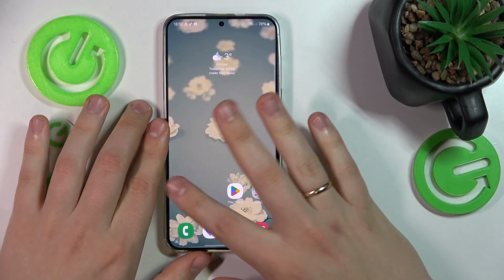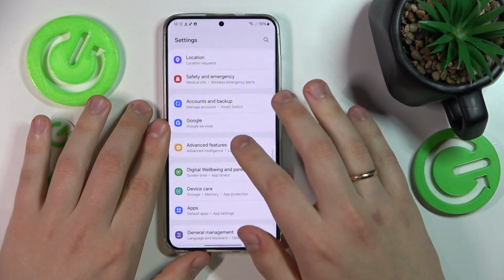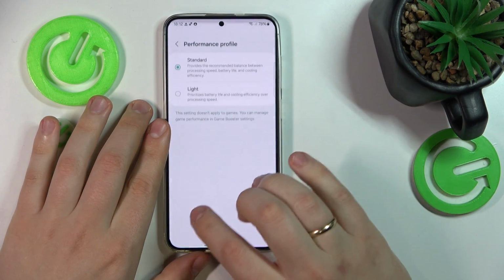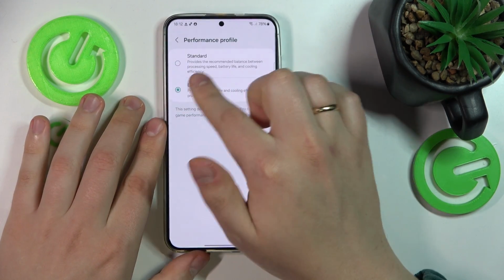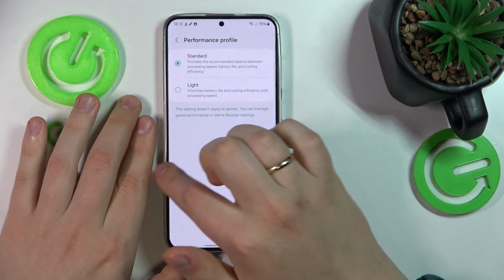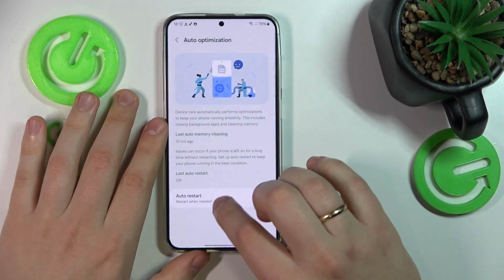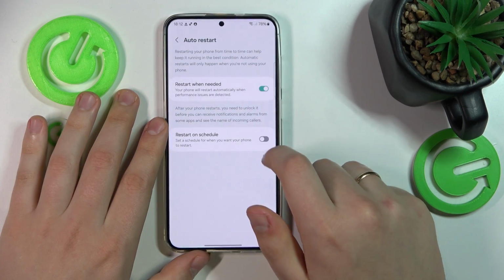What you might also want to do is to go into Settings, Device Care category. Here go into Standard or Performance Profile and make sure that is set to Standard. Here you might also want to enter the Auto Optimization and set it up.